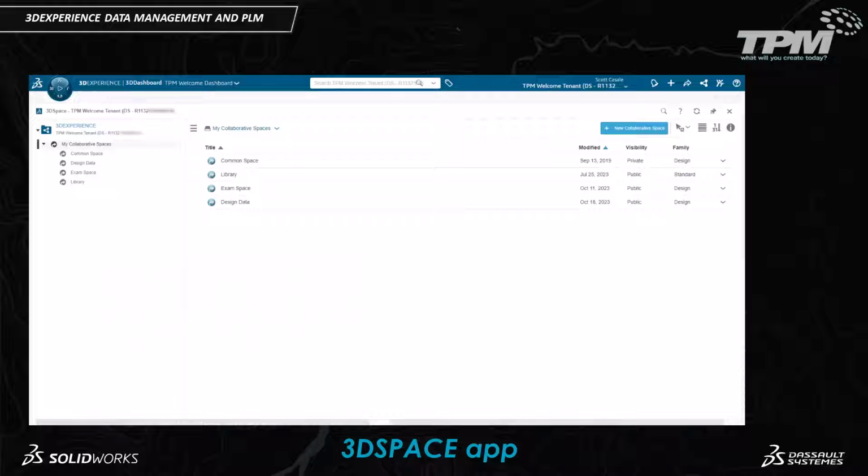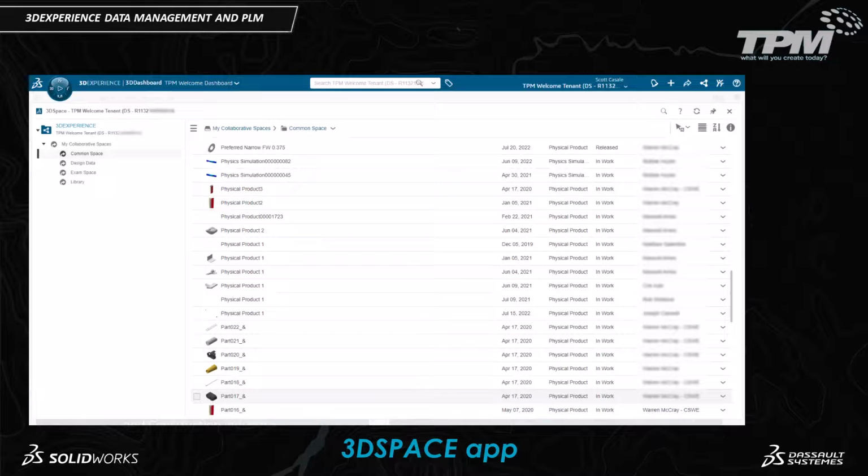All files saved from SOLIDWORKS to 3DEXPERIENCE are stored in what is called a collaborative space. A collaborative space is not a folder. Instead, it is a singular repository used for controlling who has access to the content within it. Collaborative spaces are managed using the 3DSpace app. It's recommended that collaborative spaces are only created when specific access control to content is required.